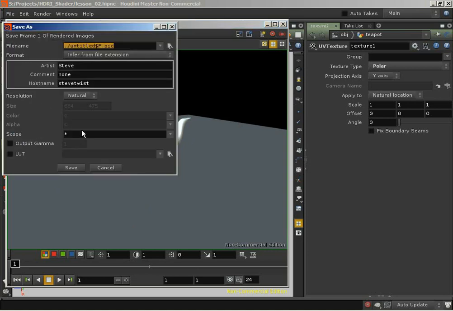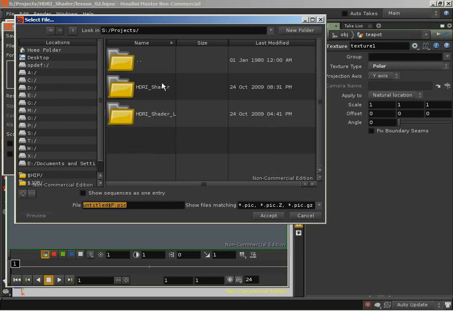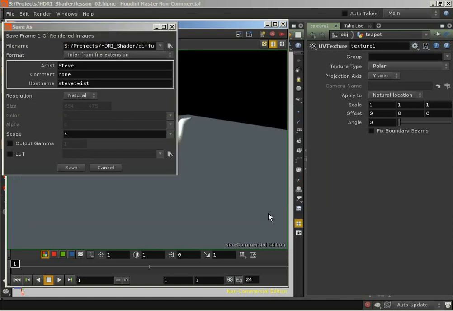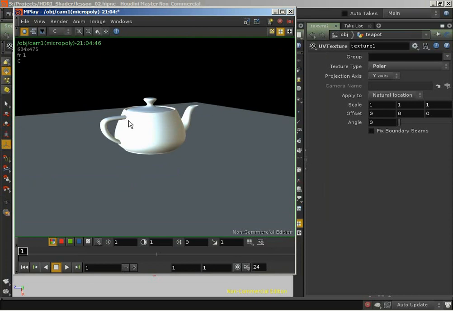So I'm going to save this frame as I jump to the project, HDRI shader, and I'm going to save this as our diffuse light.pic and accept, save, okay. And that has now concluded setting up our diffuse lighting pass.